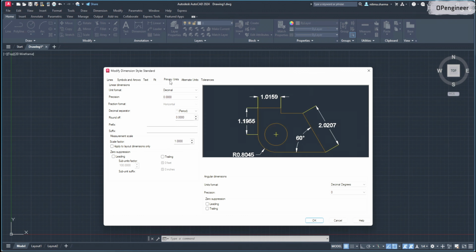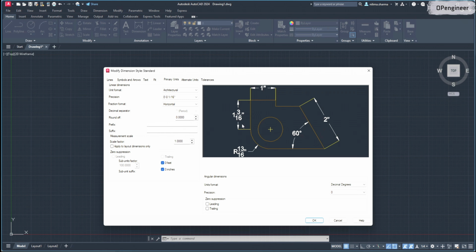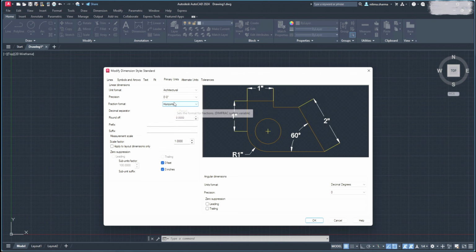So first here is a primary unit. Currently the dimension is in decimal, but I'll change it to architect, and here you can see the dimension is in feet and inches. So let's set the precision to 00, as we have already learned about this precision and unit in our previous video. So the fraction format is horizontal. You can make it horizontal, diagonal, or not stack, but I'll go with the horizontal one. If you want to round up your value, apply here.